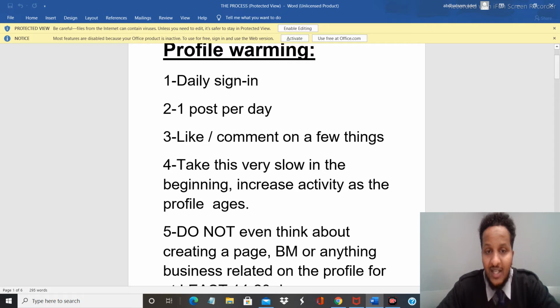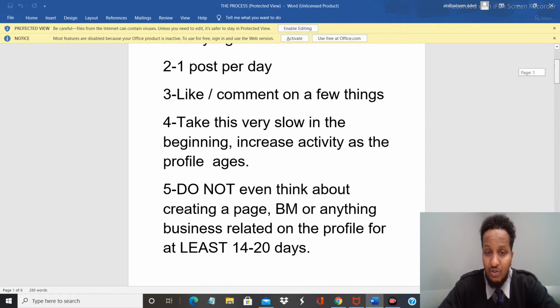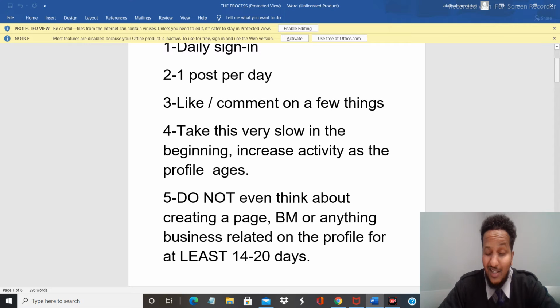The fourth thing that we want to do as well is take this very slow in the beginning, and then increase the activity as the profile ages, right? Which is very, very important. You don't want to be just showing Facebook, hey, I just came back and I'm going to be doing all this kind of activities, and I'm just going to do it without any consistency, and just do it within a few short days, and then just run ads. You could be running into trouble doing that.